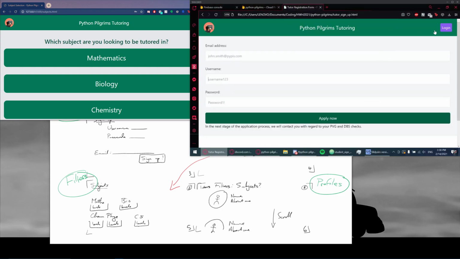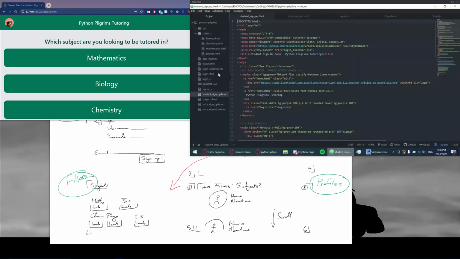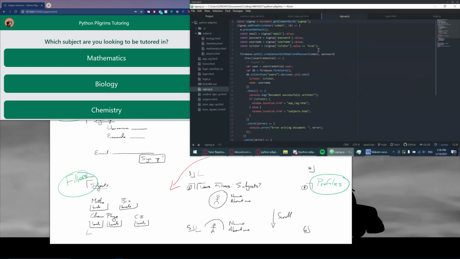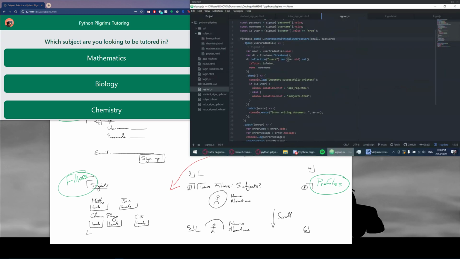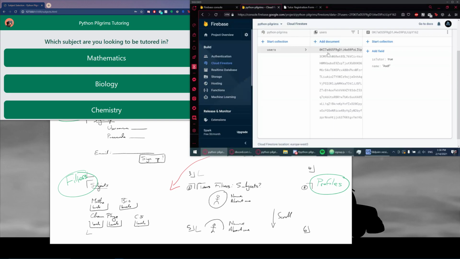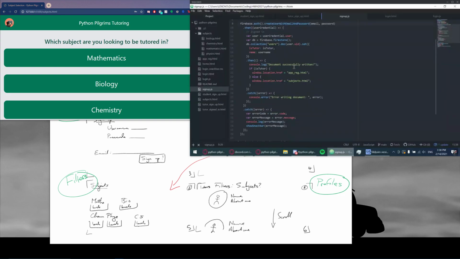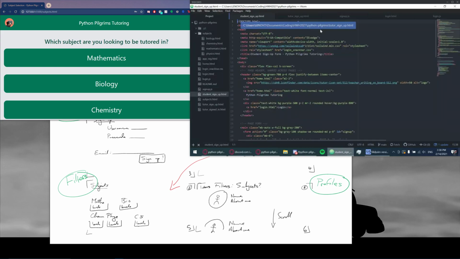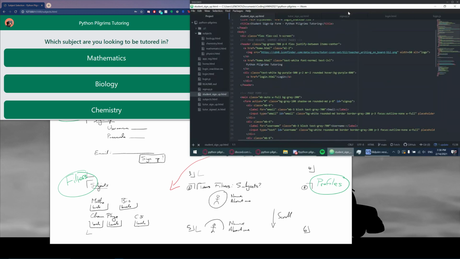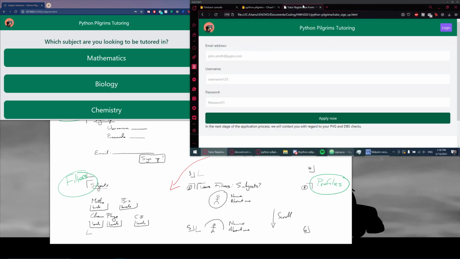So when a user creates a new account, it calls this Firebase method, and it creates an entry in the authentication table as well as stores the username and whether they're a tutor or not. And this is done using the forms on the HTML pages.